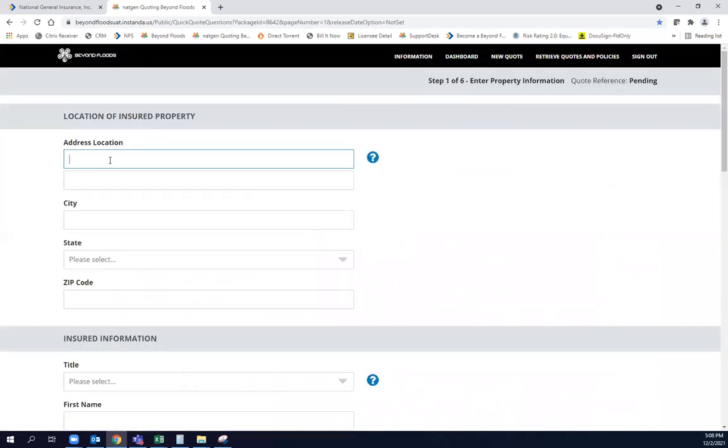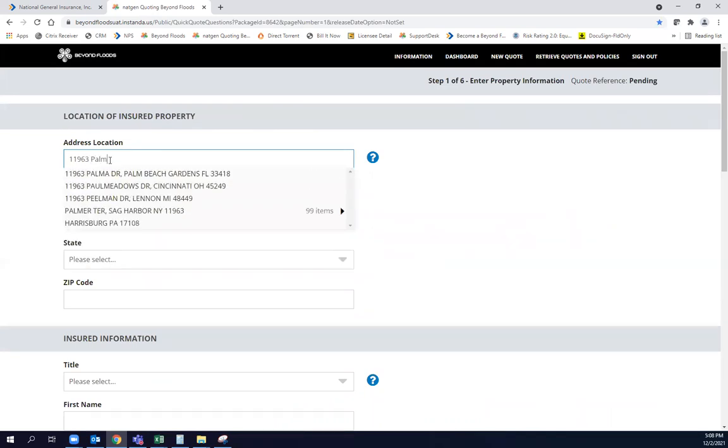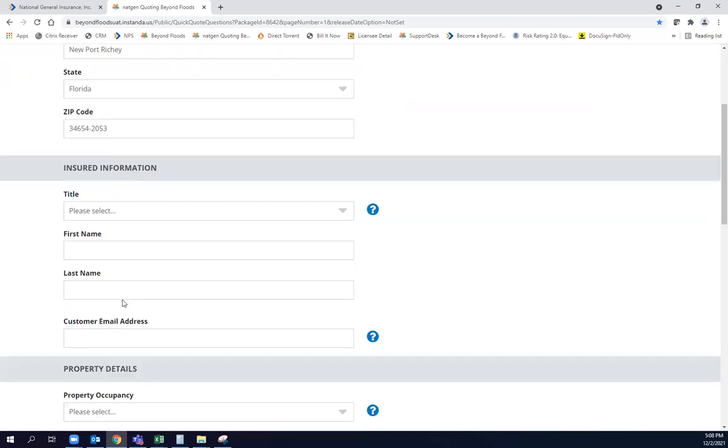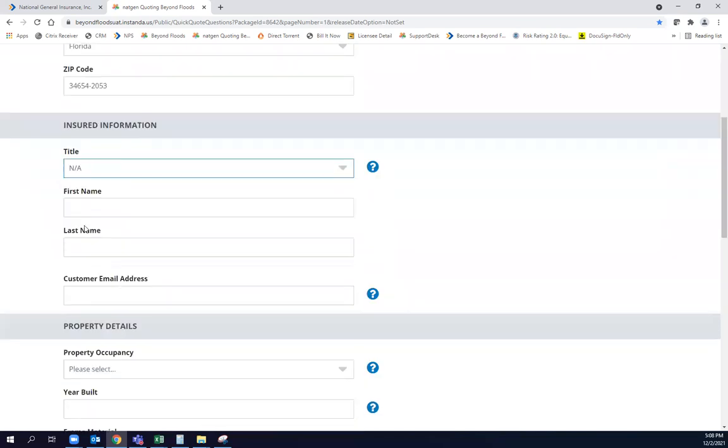This is a dynamic, interactive system. Once you start typing your property address, see if we found one matching in our drop down. If you don't see the address you're quoting in the drop down, no worries, keep filling it in manually. Your client's first and last name, including a title if you would choose. And then customer email address is very important.